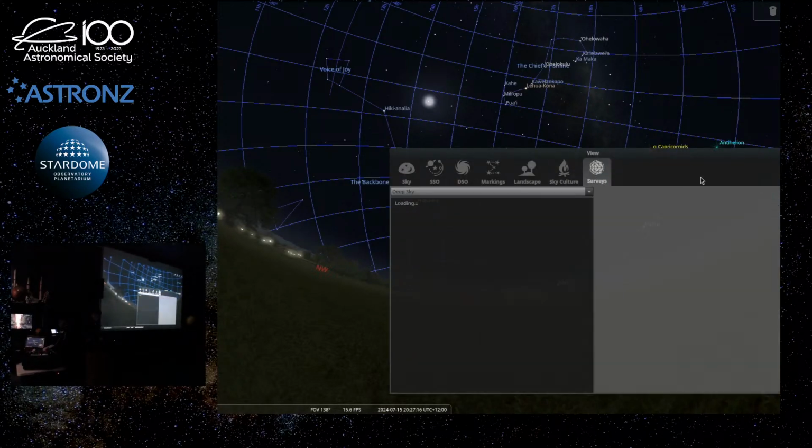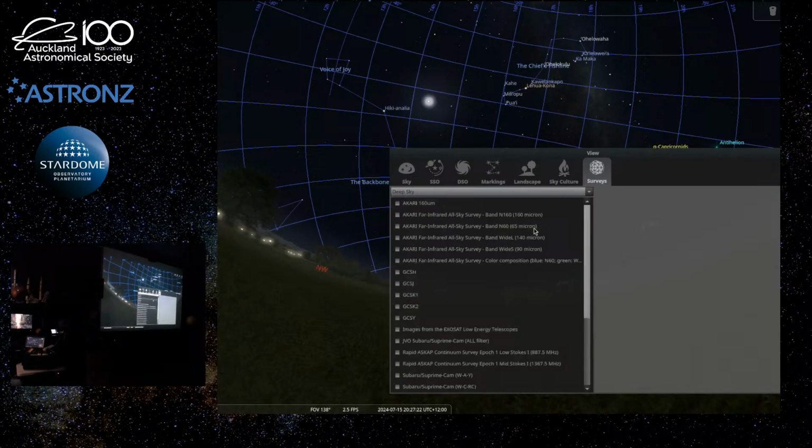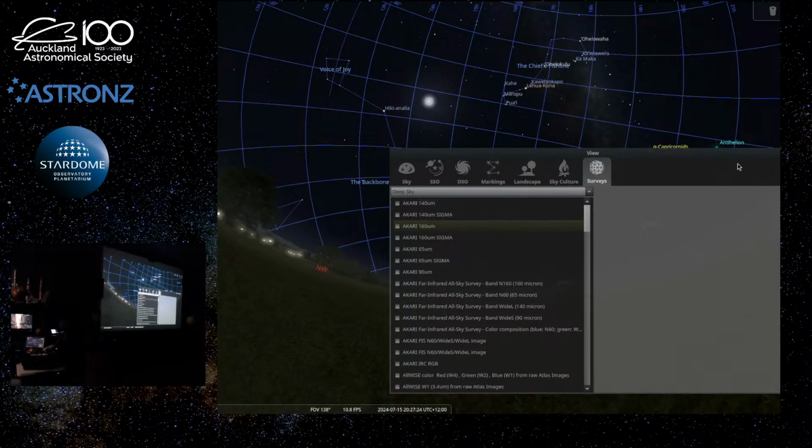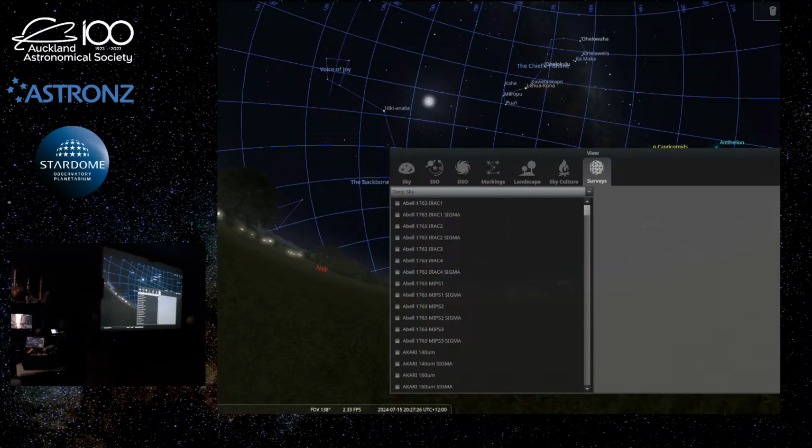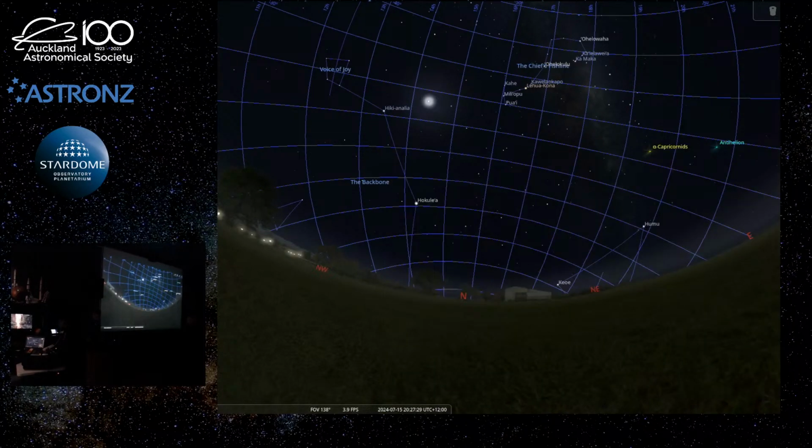And you can load stuff from various deep sky surveys. So I won't actually do that, but if you've got enough disk space, you can load all sorts of catalogue extensions into this program.